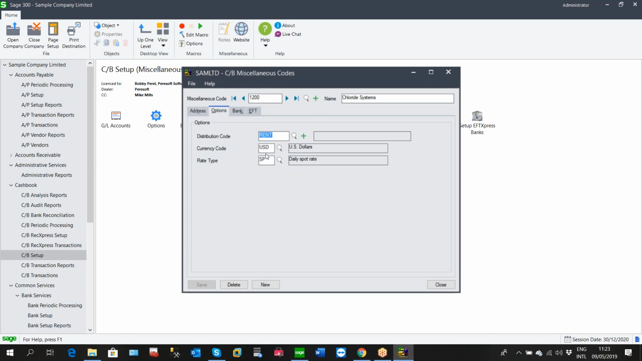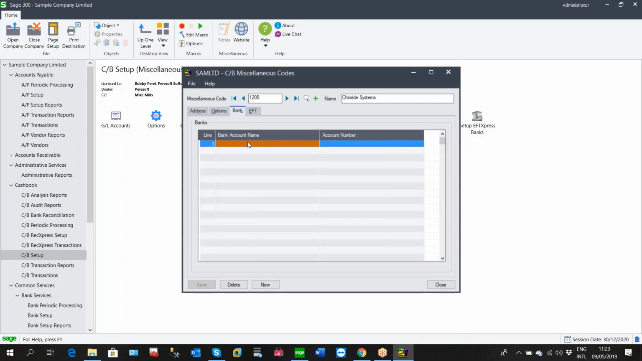Your currency code, if you've got a currency code for that particular miscellaneous code in a multi-currency environment, and your rate type, you can then set up as the currency code and rate type for your miscellaneous code. Under banks, we allow you to enter bank account information. So you can enter the bank account name and account number for that miscellaneous code.